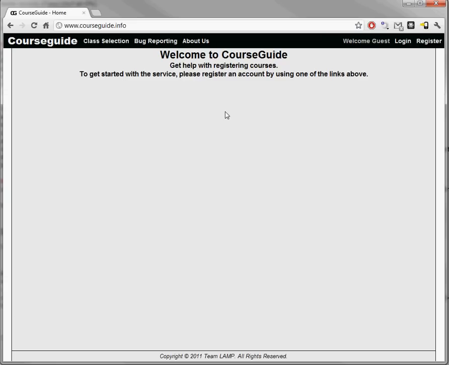What it does is, it looks at all the prerequisites for all the courses at your given university, and then it gives you a schedule that makes the most sense for your next semester, and recommends courses that you should take. So first, to start off your experience, you want to register a student account.